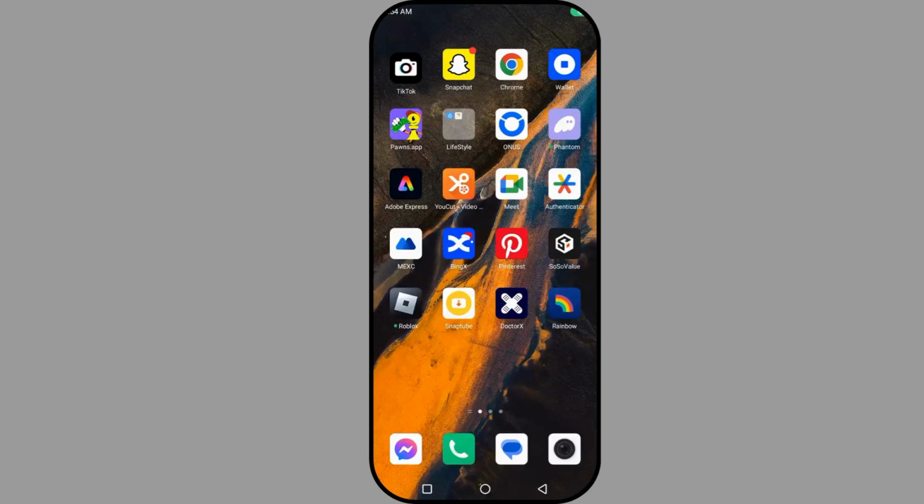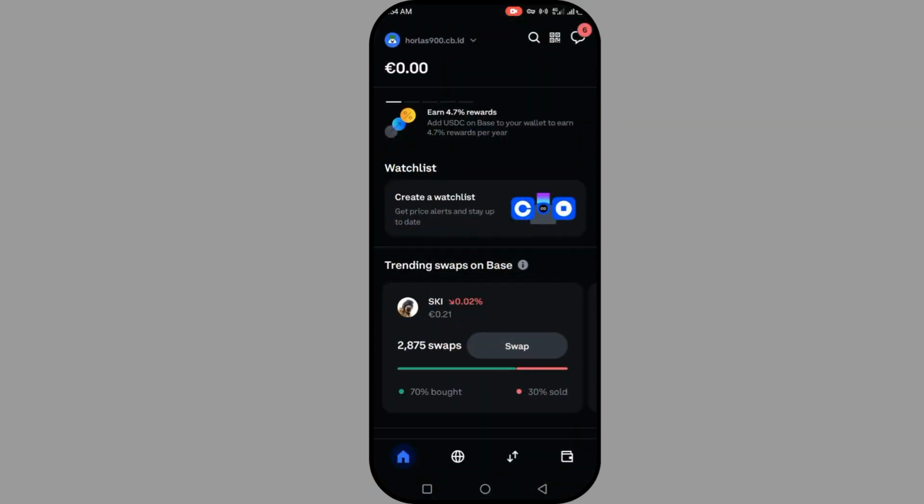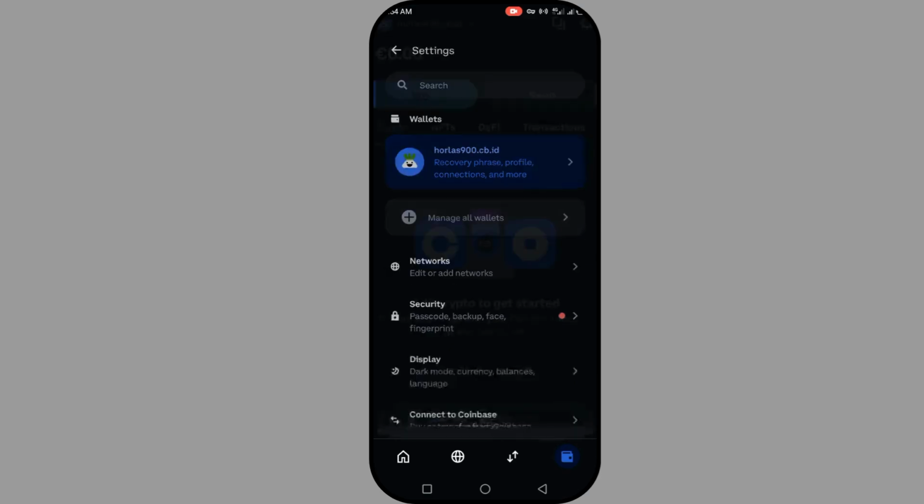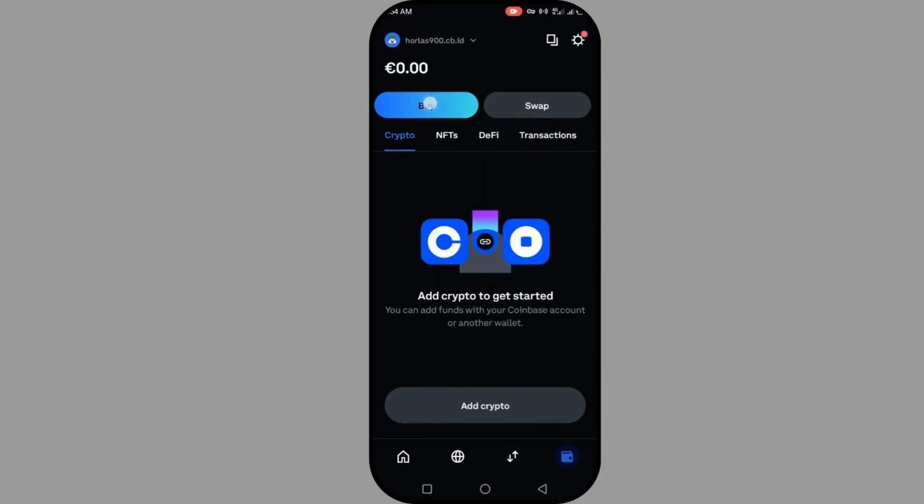I'm going to show you how to buy coin in your Coinbase wallet. So let's get started. I'm going to open my Coinbase wallet. Once you open your Coinbase wallet, the first thing you need to do is click on this. Once you click on this, you're going to see buy here. Click on buy.